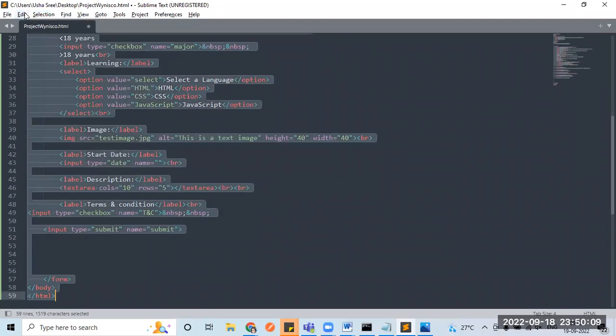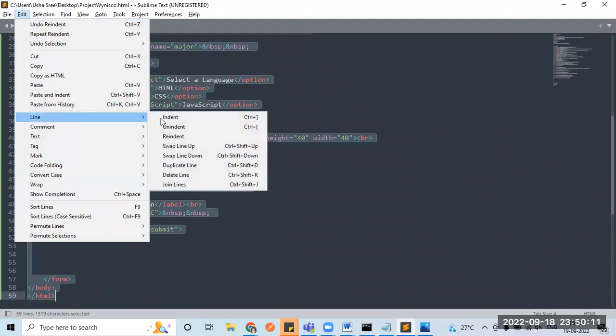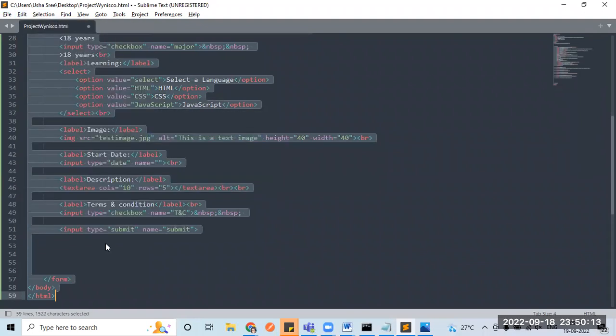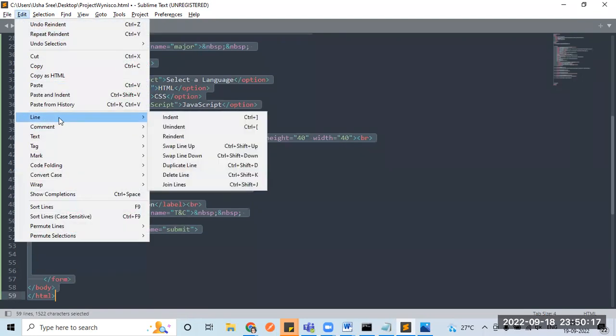But I did not select anything. Edit, Line, and Reindent. See, so that is the use of this particular thing. Edit, Line, and if you want the indentation, the proper alignment, you just go with this.